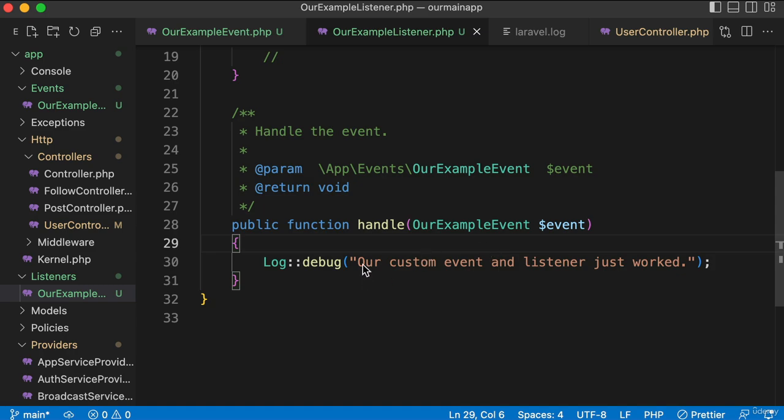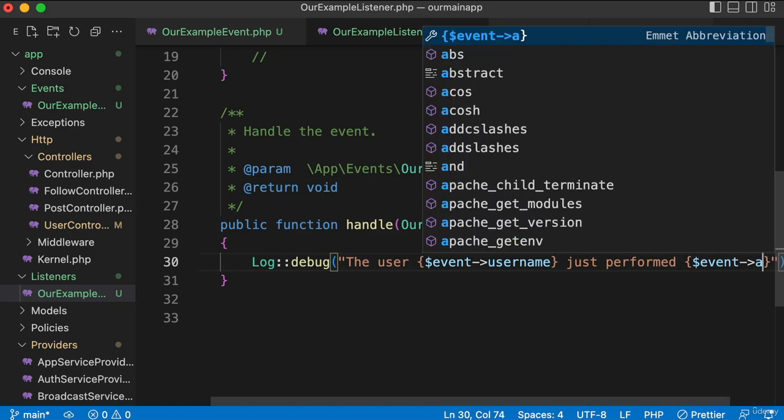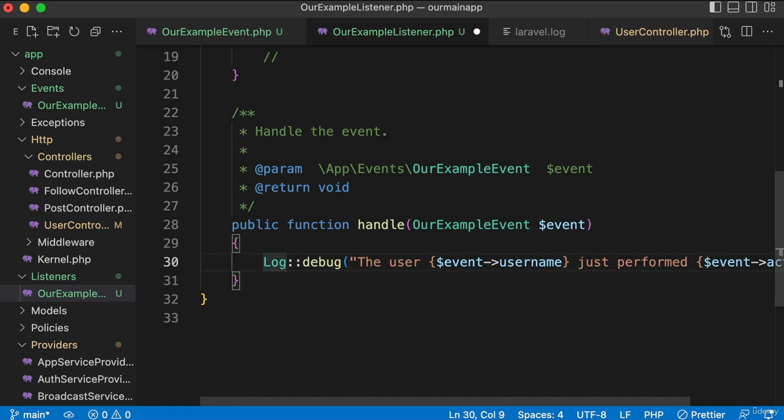So here's what I would do. In this debug area, let's have quotes and say like the user blank, and this should be their actual username. So curly brackets, $event, look inside it for username. Like the user barks a lot, just performed, and then it would be like the blank action, either login or logout. So we would just say curly brackets, $event, look inside it for action. Let's give this a save.